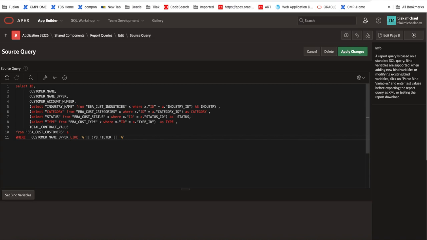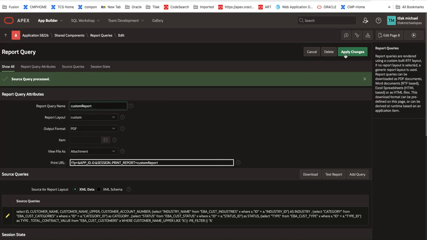If you want to match only at the front, don't put the leading percentage. Basically, you can use percentage whichever way you want, or you can put an equal sign if you are expecting the full value. Apply changes.